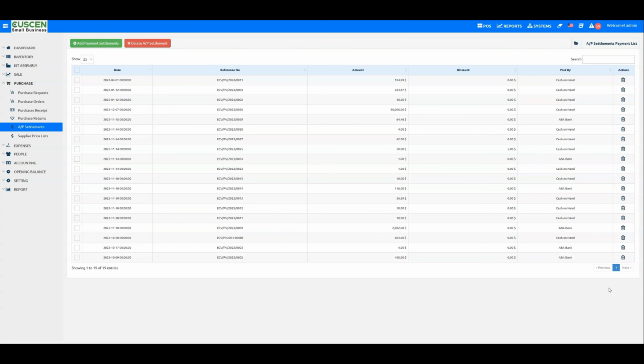Each entry is neatly listed, showing the date, reference number, and amount due alongside the discount and payment method. Entries are sorted by date, providing a clear timeline of your financial commitments. The amounts range from minor transactions of a few dollars to significant payouts, reflecting the diverse nature of business expenses. The discount column reveals opportunities where early payment has been rewarded, a key strategy in smart financial management. The pay by column indicates whether payments were made via cash on hand or through ABA Bank, showcasing the flexibility in managing your cash flow.